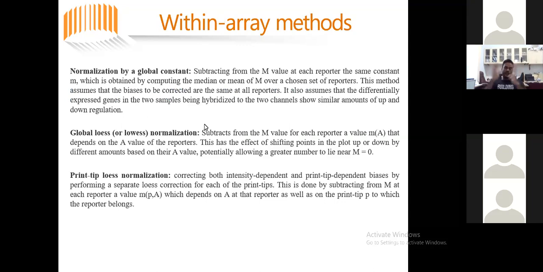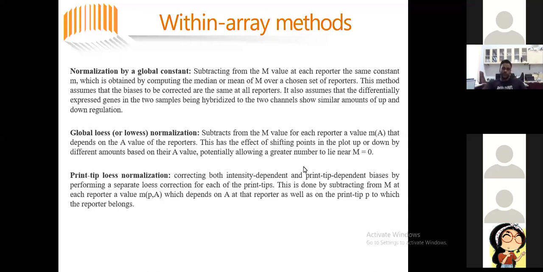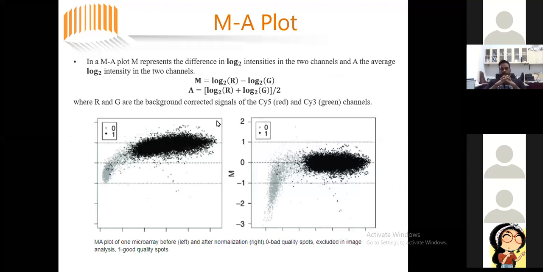Let's discuss some methods of within array normalization. The three most commonly used methods are normalization by global constant, global lowess normalization, and print-tip normalization. The normalization diagnostic plot, which mainly assesses whether our data has been properly normalized or not, is the MA plot. I will show you how an MA plot looks. Basically, in an MA plot, M represents the difference in log intensities between the two channels or the two conditions A and B, and A represents the average of the log intensities of the two channels.